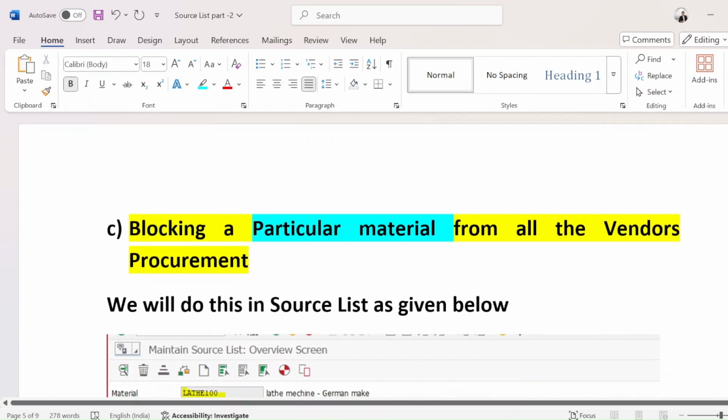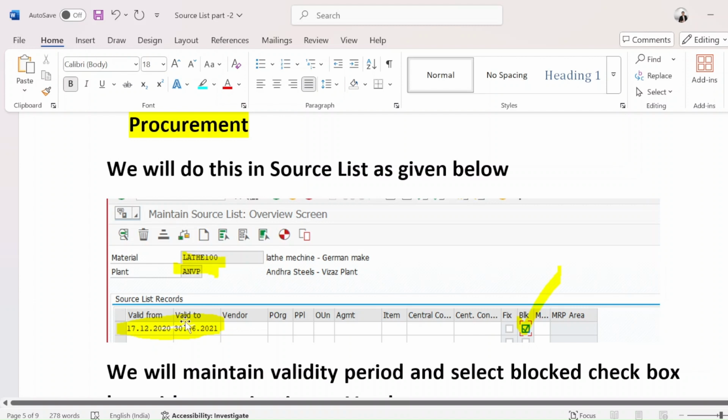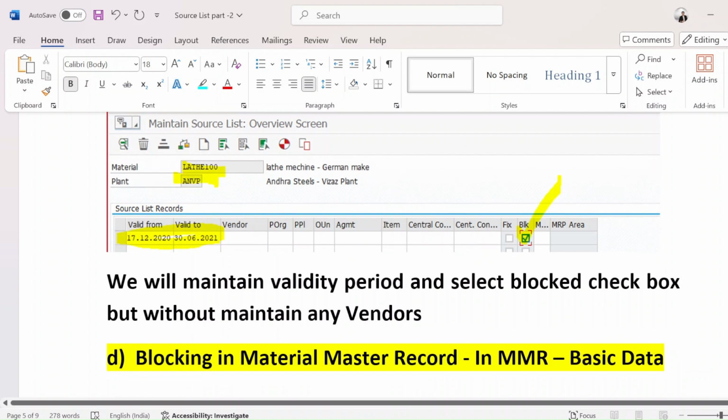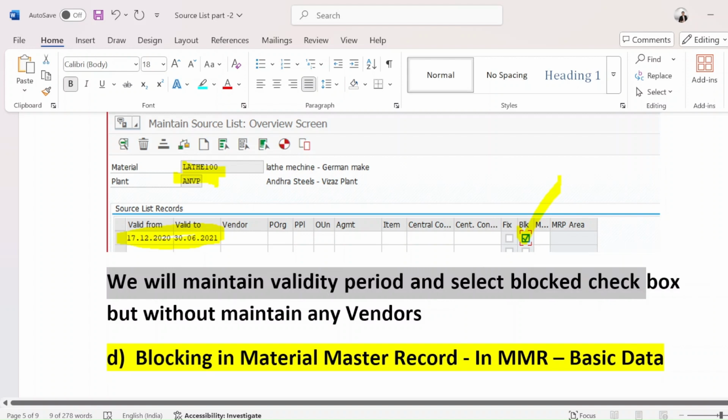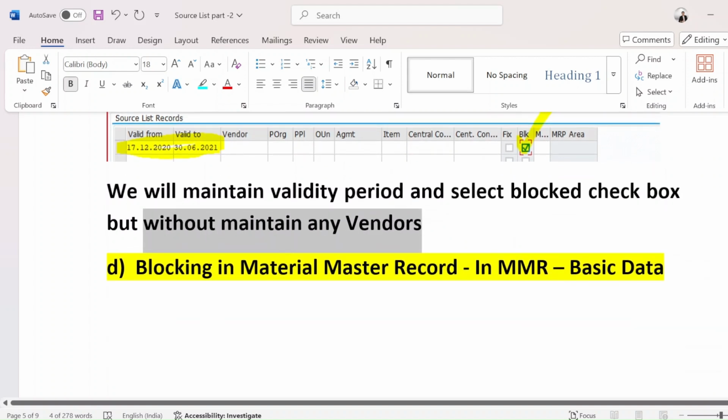Third blocking is blocking a particular material from all the vendors, which we have discussed. So what we will do, we will maintain a date, we will maintain material and plant, and we will select the block checkbox, but we will not mention any vendor here. So we will maintain the validity period and select the checkbox, but without maintaining any vendors. That we will do here.